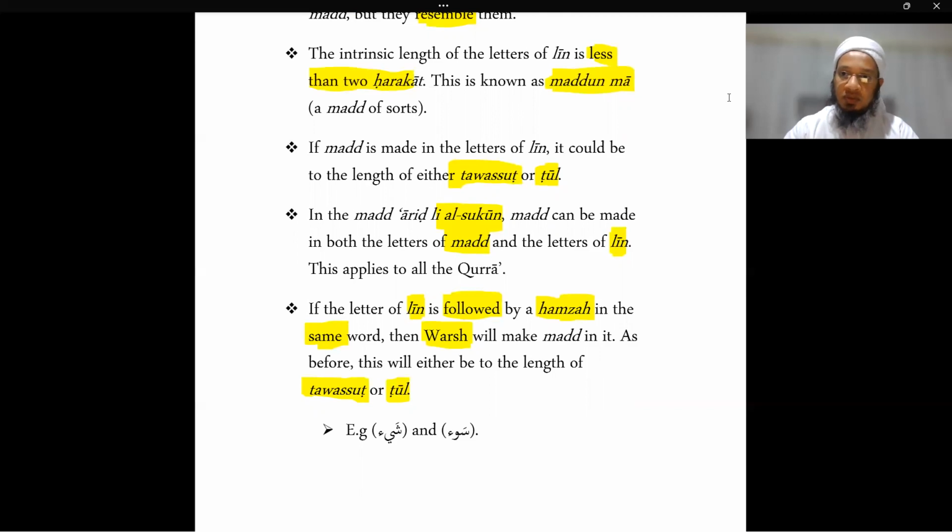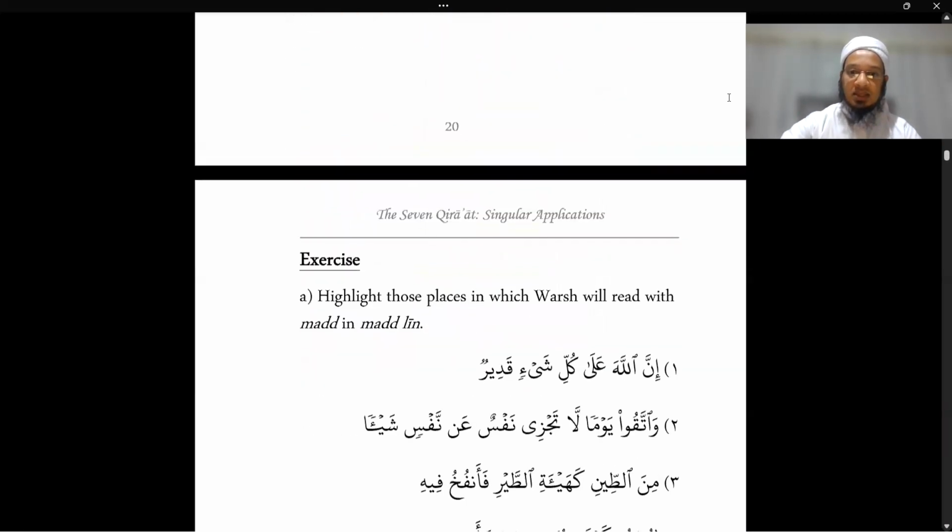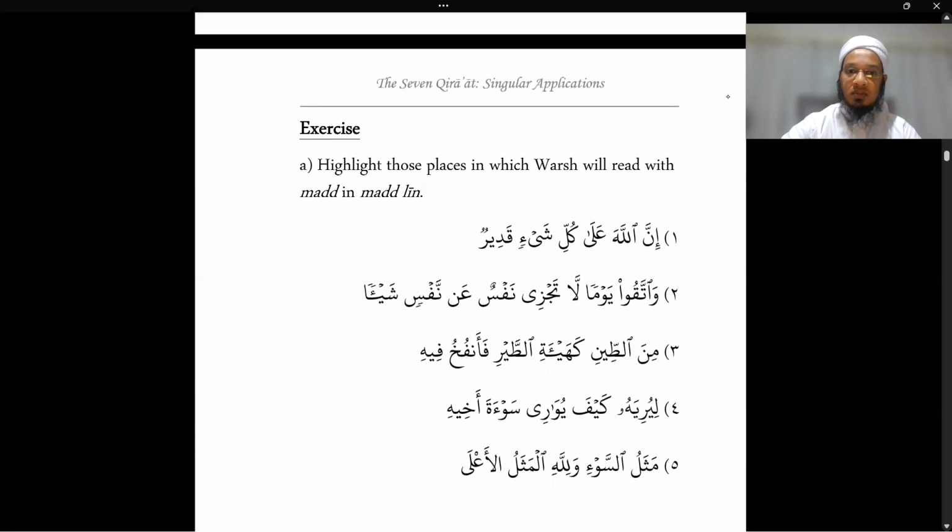For the other Qur'an, when you stop, because of the temporary sukun, not because of the hamza, you could apply the mad, but for Warsh, it must be applied all the time. So we read shay, 4 harakat, or shay, 6 harakat. So in the exercise, you need to identify where Warsh will apply mad lean. So looking for a letter of lean, followed by a hamza in the same word. You can pause the video and complete the exercise. Once you are done, then you can continue.